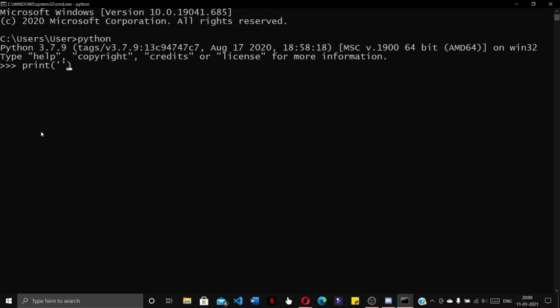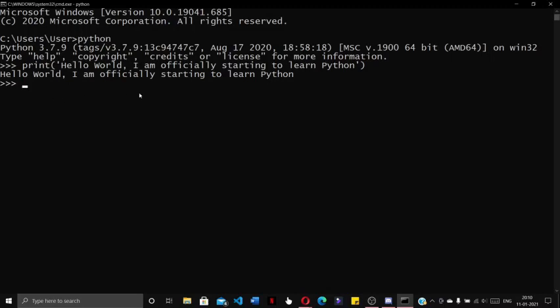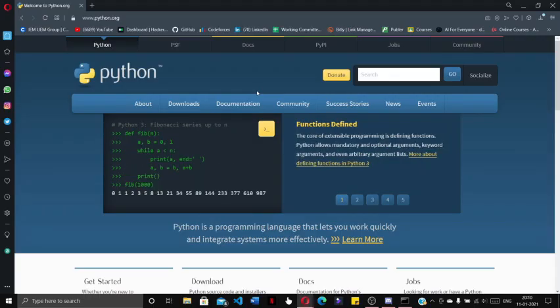For now, we will use the IDLE through the Windows command line interface, and since the official initiation of starting to code is to print hello world, we are going to print hello world in the Python command line interface through this statement: print within brackets and within quotes, hello world. I am officially starting to learn Python, and press enter. And we see that the statement that we have given as input over here has been printed in the command line interface.